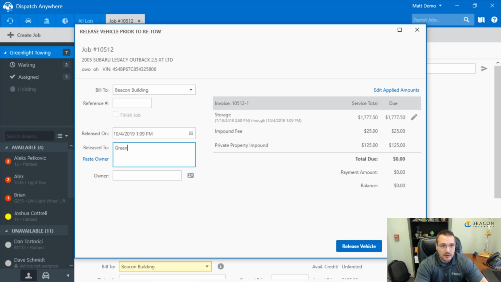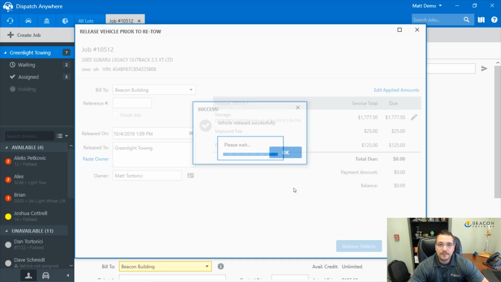So I'm going to put Greenlight Towing here. And then maybe I know the owner information, maybe I don't. I'll just put my name here for right now. All right. So it totals up the storage for us, the impound fee and the private property impound or whatever services you have on the call. We're not taking a payment in this step. All we're doing is we're releasing the vehicle out of impound, and it's going to create our second call for us. So let's go ahead and release it.